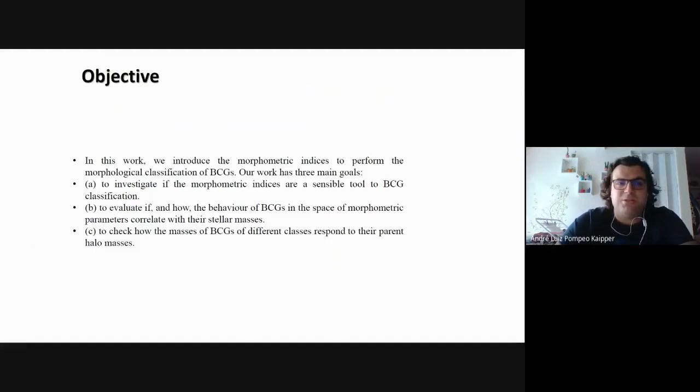So the objectives of this article were three. The first one is to investigate if the morphometric indices are a sensible tool for BCG classification. The second one is to evaluate if and how the behavior of BCGs in the space of morphometric parameters correlates with their stellar masses. The third one is to check how the masses of BCGs from different classes respond to their parent halo masses.